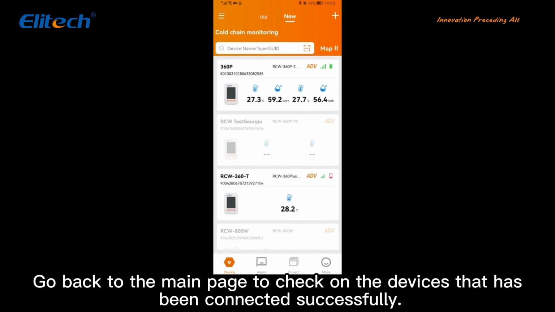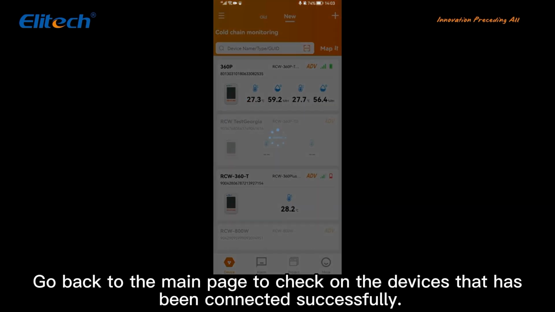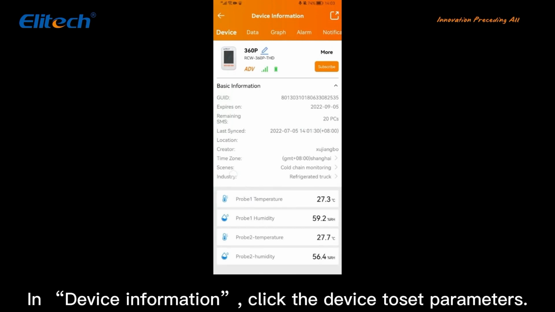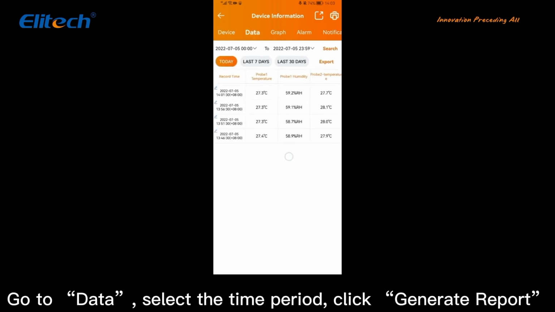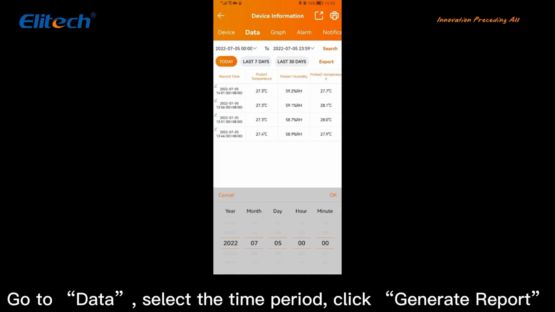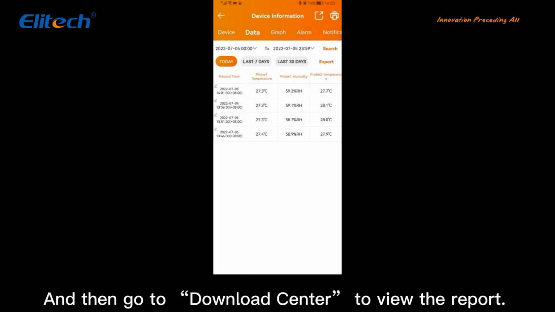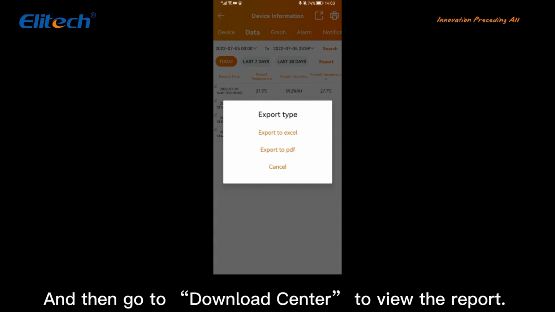Go back to the main page to check on the device that has been connected successfully. Click the device to view the device information. In device information, click the device to set parameters. Go to Data, select the time period, click Generate Report. And go to Download Center to view the report.